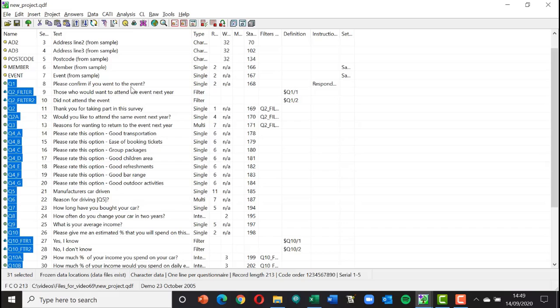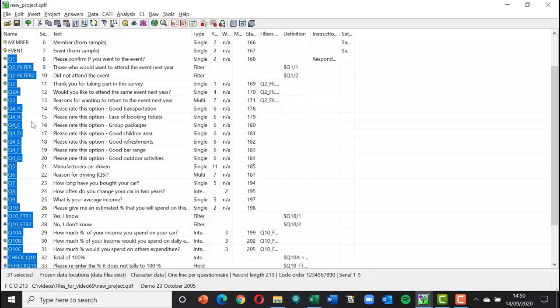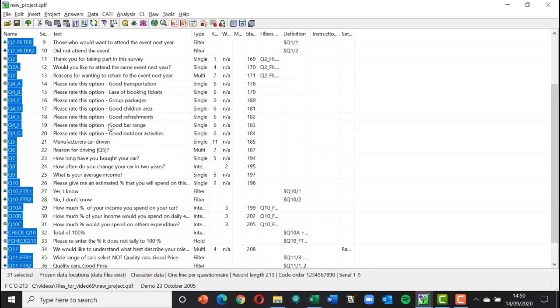So here they're asked to confirm whether they went to the event or not, so that we can check that against what we think we know about them from our database, from our other information or other sources. And then there's some questions here, rating scales and so on.